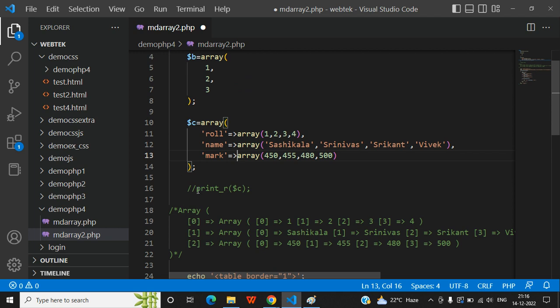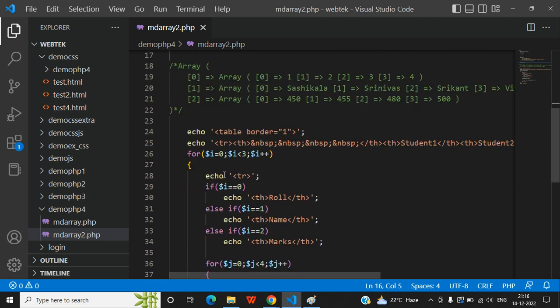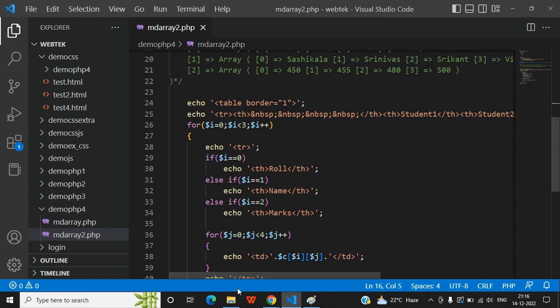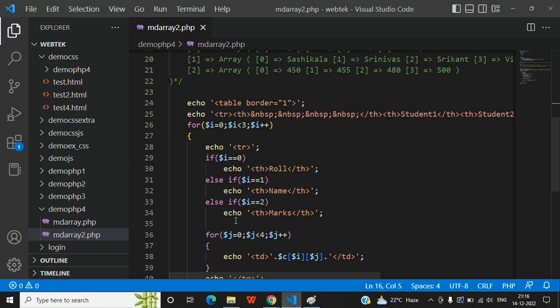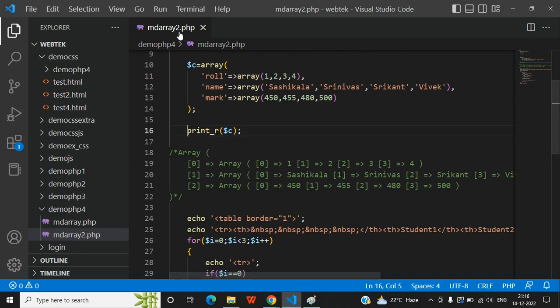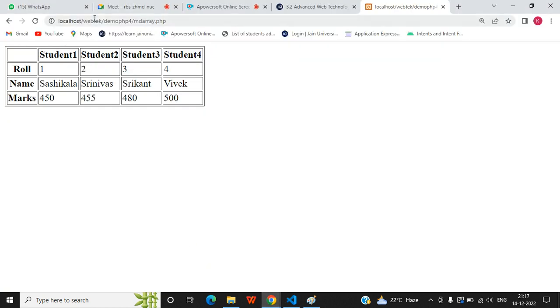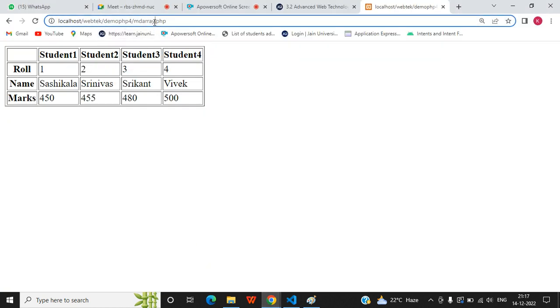Now what I am doing, I'm just first showing you the printing. The name is md array 2. We have to change the name here, na?